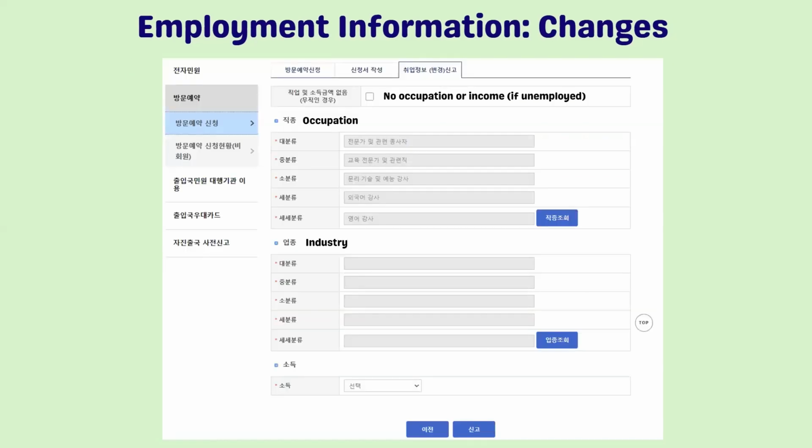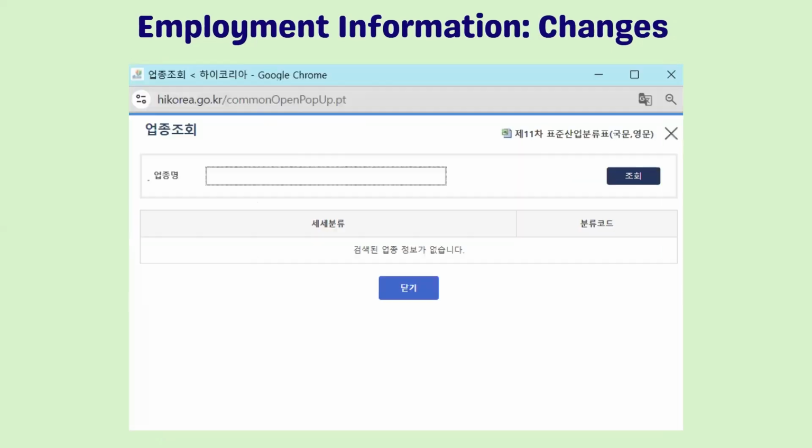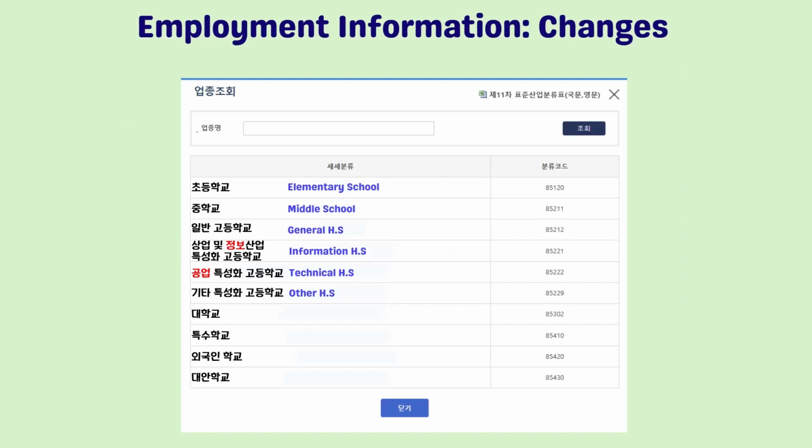On the main page under Industry, click the blue button and in the search bar, type 학교 and click Search. Here you will see a number of results. The first three options are simple: elementary, middle, and general high school. An example of a general high school is Gyeongju High School or Gyeongbuk Foreign Language High School.